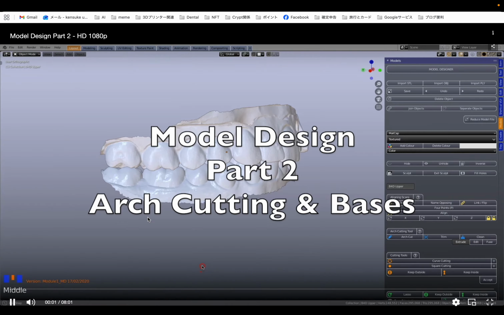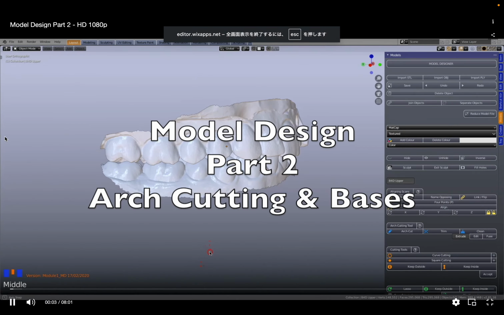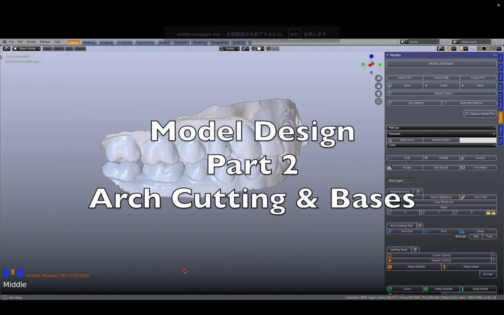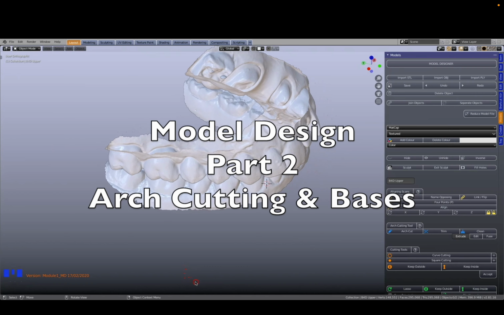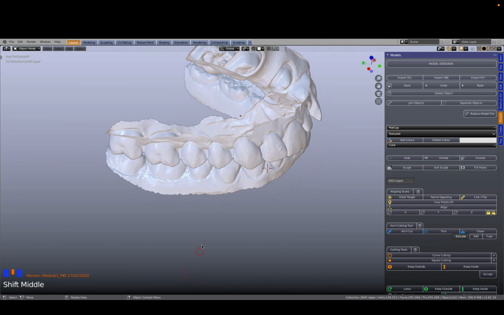In this video you will learn how to trim the dental arch with the arch cutting tool. You will also learn how to make a base for the dental model. At this stage of the model making process, your scans should look tidy, and they should be free of any minor defects, like holes, divots, drag lines or any unwanted free-floating mesh. This section is covered in previous tutorials called Editing Scan Defects.